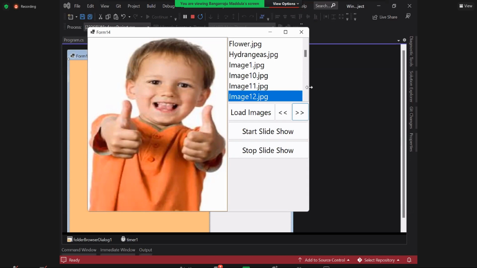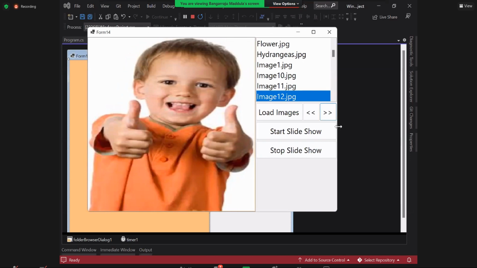See, panel is fixed. Panel size should not be compressed. Other buttons and all will not be. What is adjusting? Picture box is adjusting its size according to the screen size now.